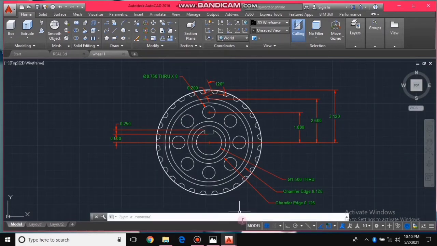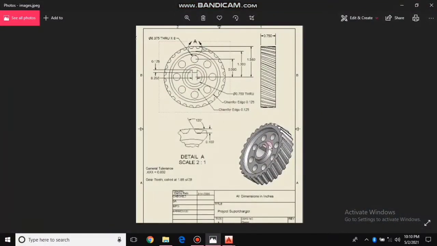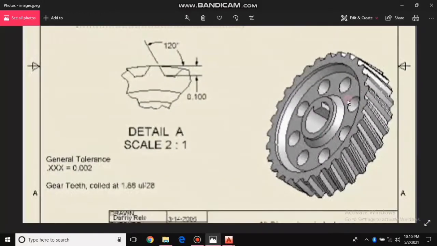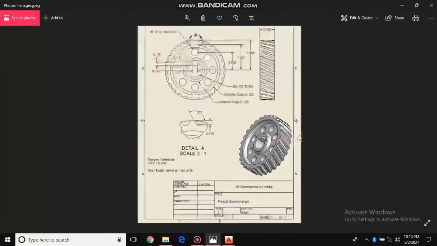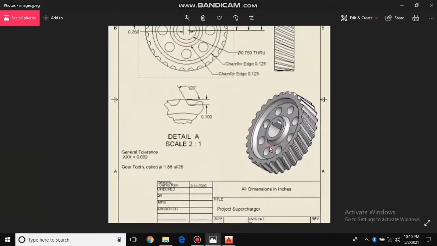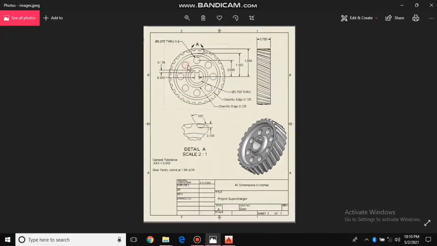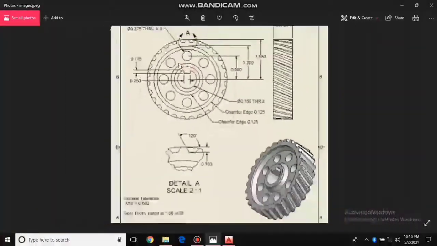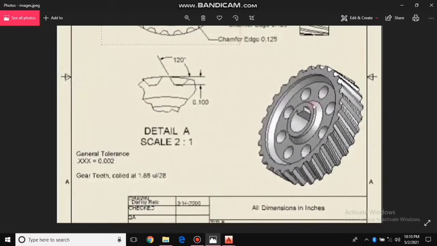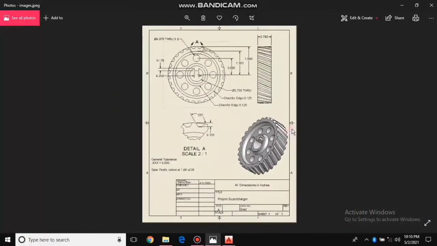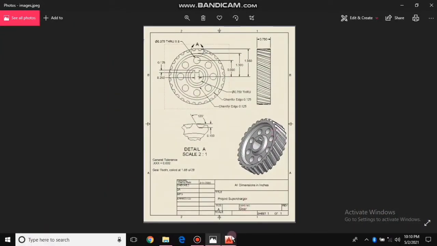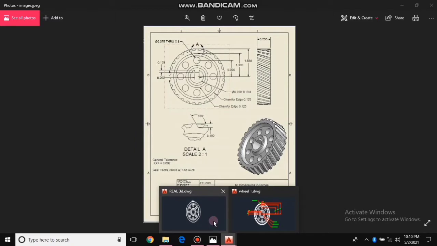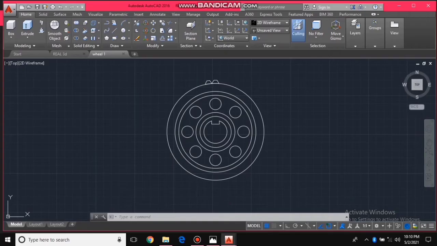We're going to make the 3D of this figure, like this one. The last activity that we did is this part, so now let's make this part. Let's get started. This is the figure that we're going to do.